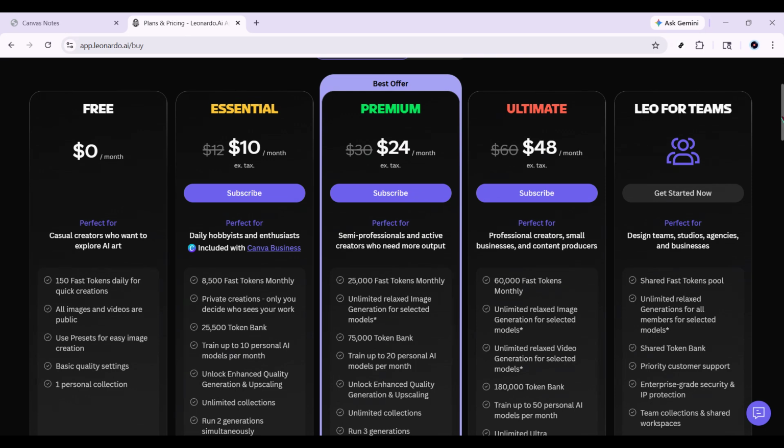To decide whether to upgrade, think about how often you use the platform. If you only need a few generations here and there, the daily credits may be enough. But if you're generating lots of images or videos every day, then a paid plan can save time and give you more flexibility.